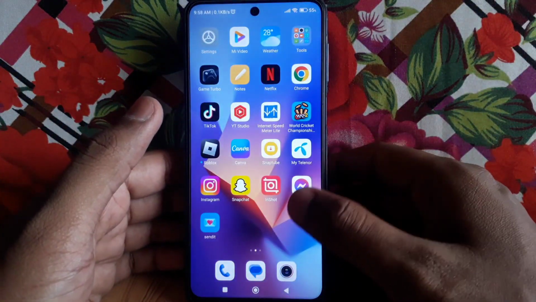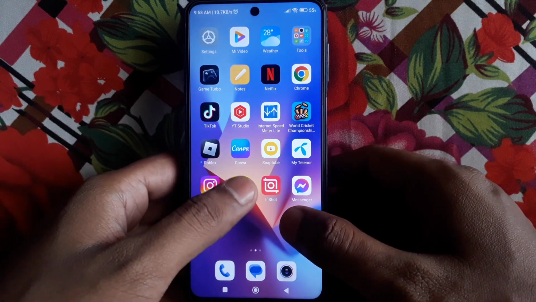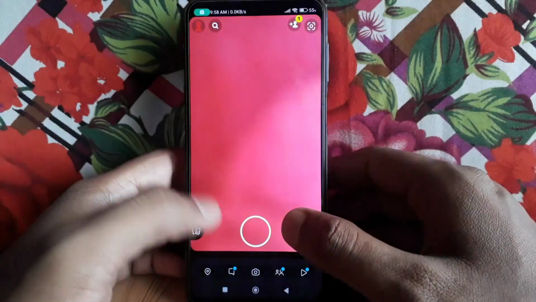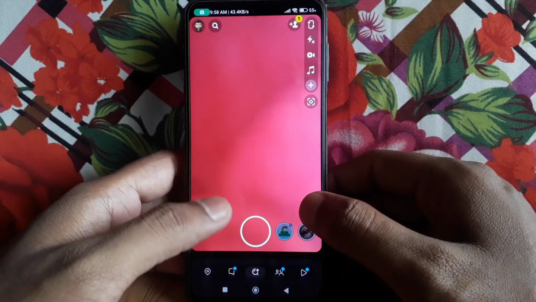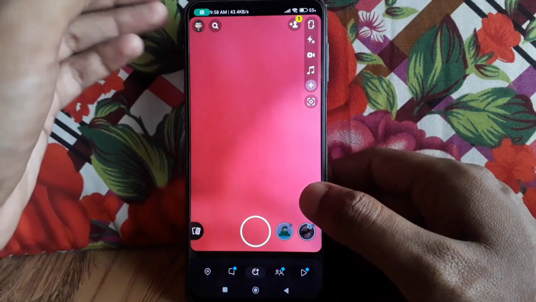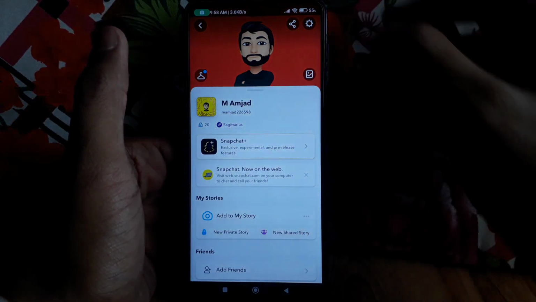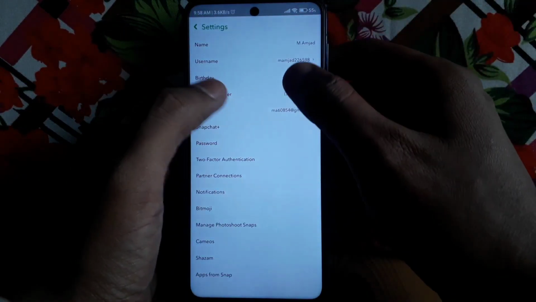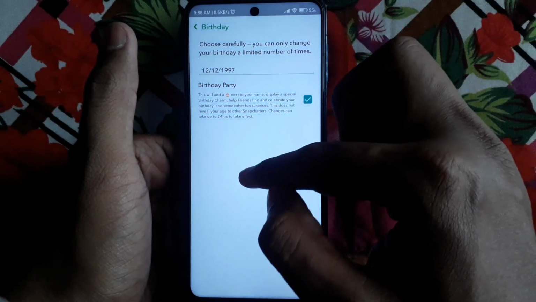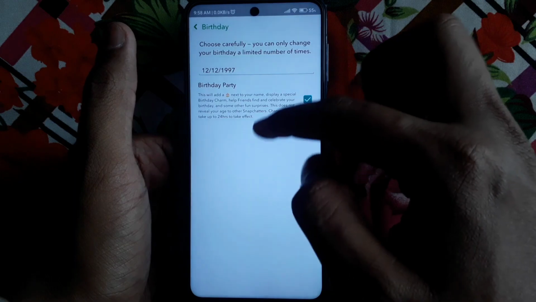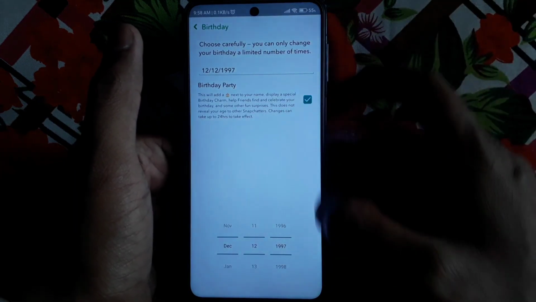Today we're going to discuss how to change your birthday on Snapchat after changing it too many times. For example, if you want to change your birthday on Snapchat and you have changed it so many times that it is not allowing you to change your birthday, then how can you do that? For example, if I click on settings and click on the birthday, as you can see it is showing the birthday, and if you want to change your birthday and you have finished all the attempts, then how can you do that?